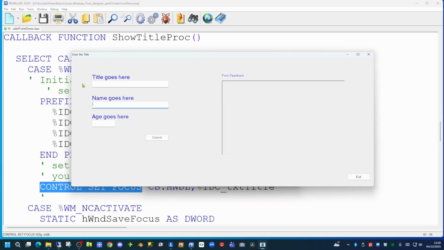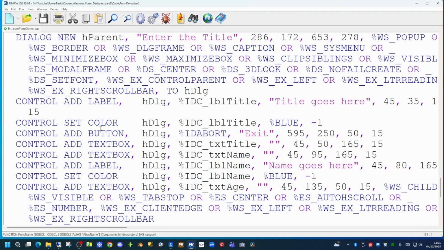And if we tab around the application, we'll see that it moves quite happily through each of the fields in turn. The tab order is driven by the entries in the dialog new command. We will see each of the controls specified in turn.